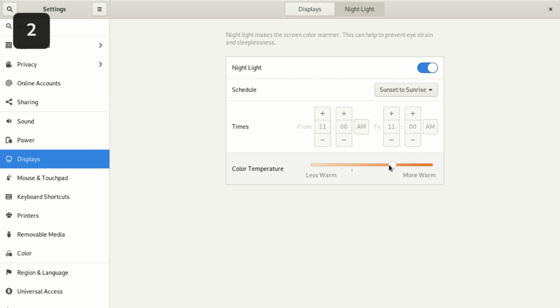You can put it here, or you can put it in here. They call it color temperature. So warm, less warm, more warm. You put it on more warm. But if you put it at the end, you might get something which you would not like. So put it a little bit, maybe on 70 to 80%, that could work for us.